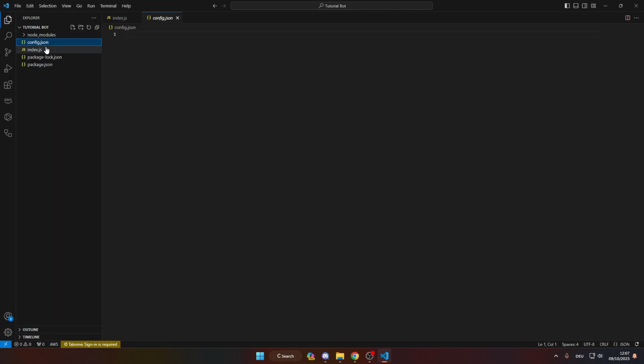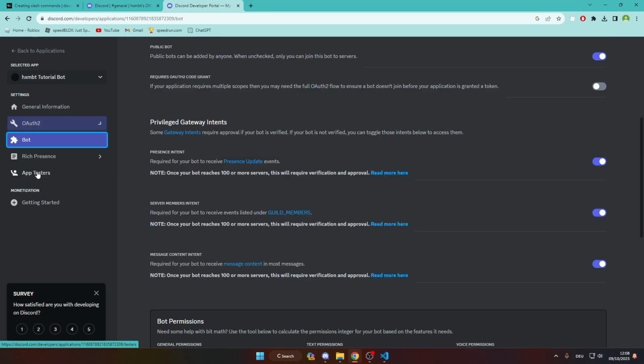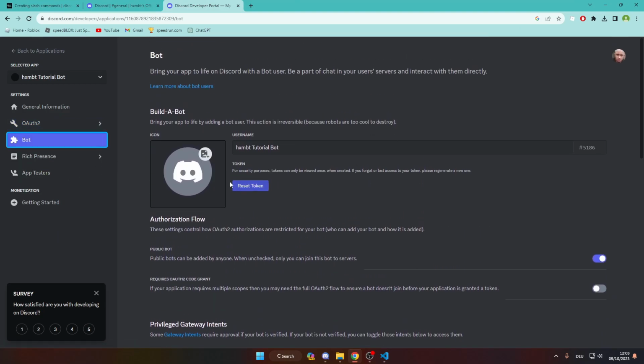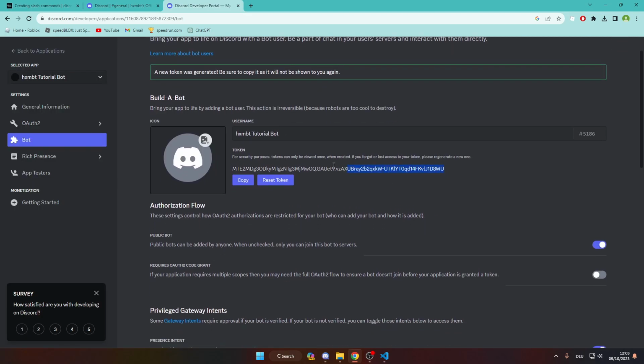Then inside of the config.json, you're just going to put these brackets and then token. And then in here you want to go to the Discord developer portal, go to the bot section, and then you want to click reset token and yes, do it. And then this should show your Discord token.